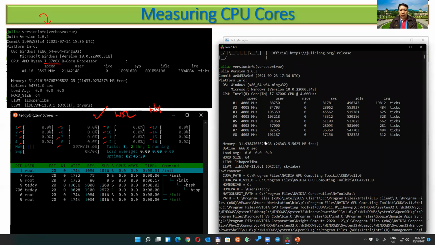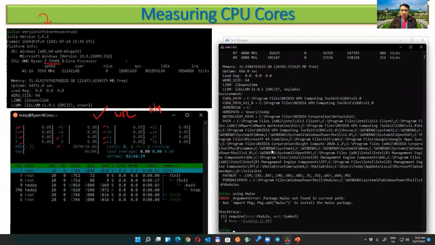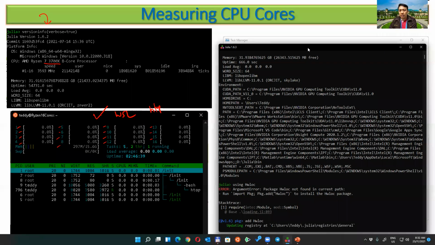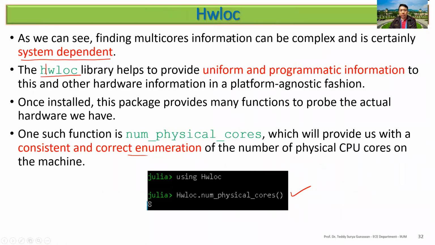Okay, so now if I use Hwloc, I haven't added it, so add the Hwloc package. Okay, it will take some time. So that's okay. Then after that you can type this code.